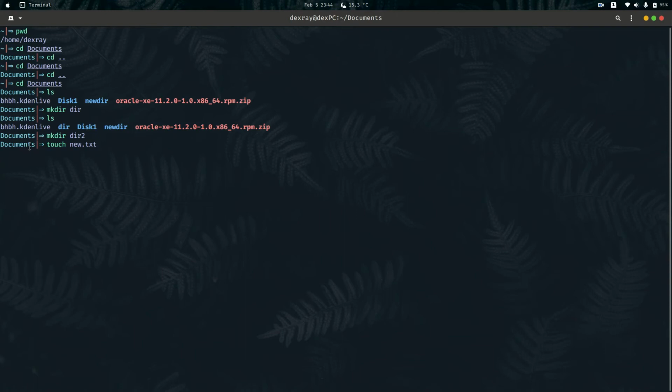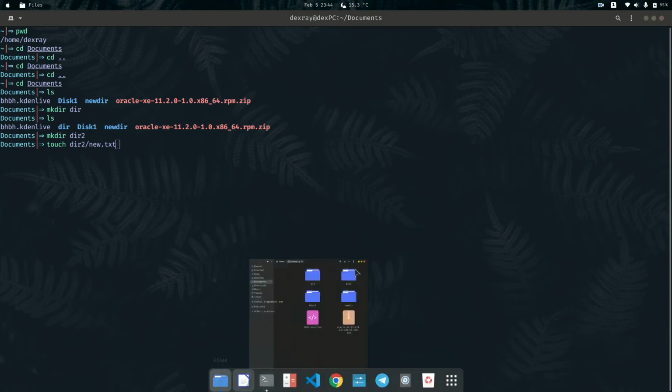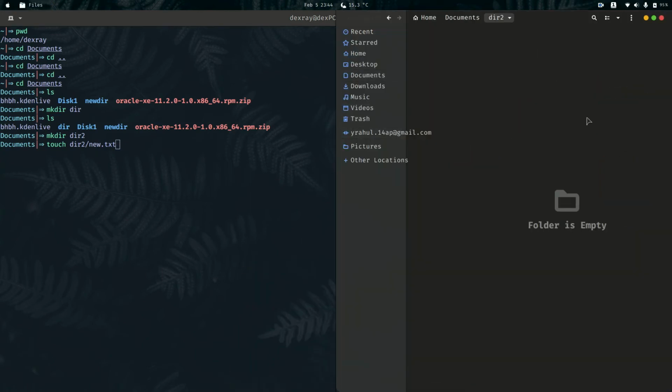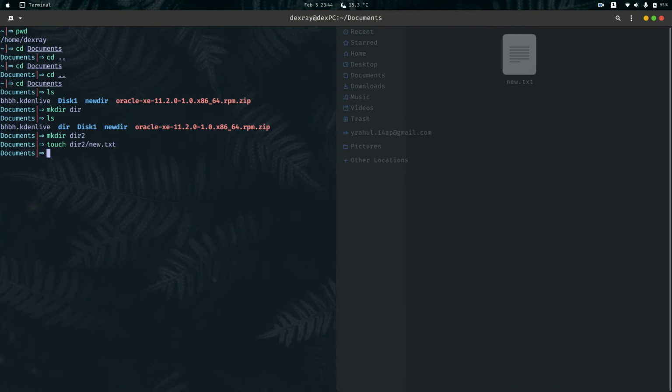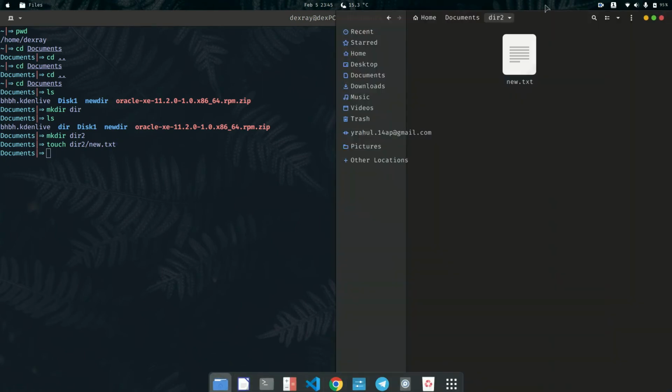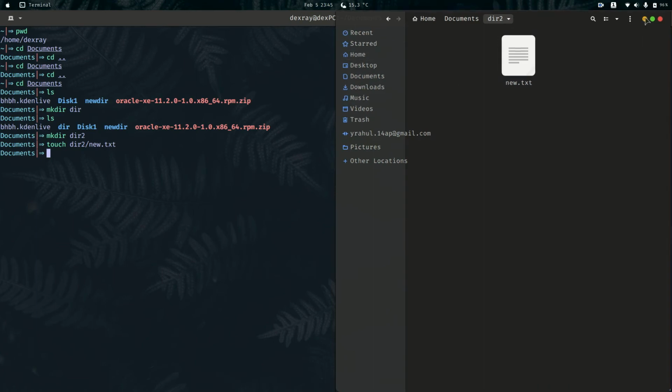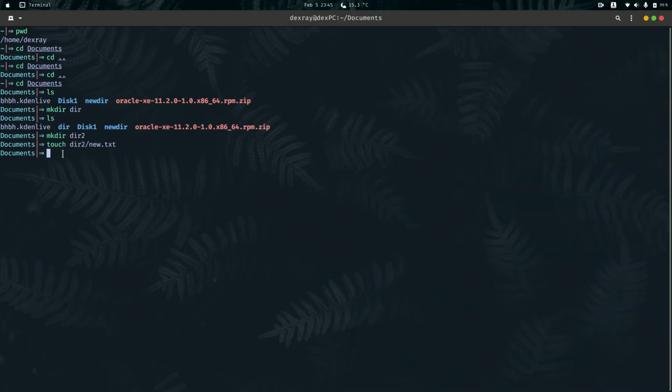But suppose you want to create this file inside the dir2 directory that we just created, or maybe dir1. I will create it inside dir2. After touch, type in the name of the directory where you want to create the file, then a /, and after that the name of the file. So I want to give it new.txt. Before I hit enter, let me show you that inside dir2 there is no file. When I hit enter, you can see that new.txt is created using the command touch.